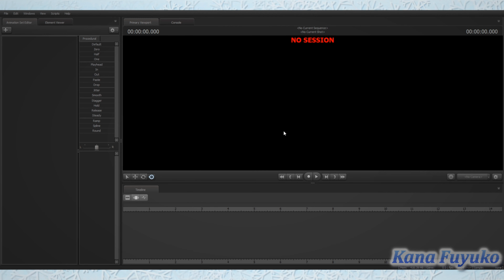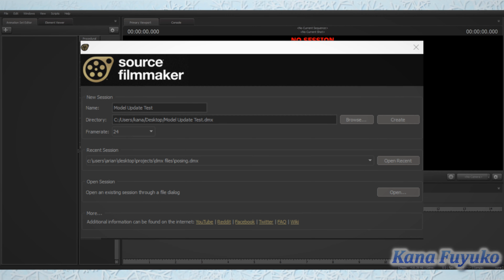Now this is going to be quite tricky since a lot of windows will be popping up and Windows Capture cannot capture all this. But basically what you're going to do is start off a brand new session. You're going to name it whatever you like, and then you're going to set up a directory on where you want the DMX file to be.